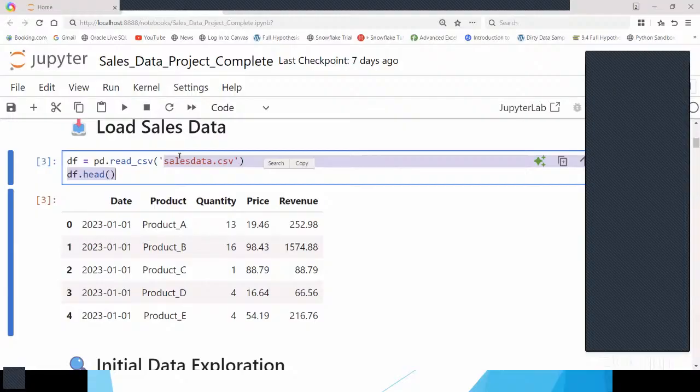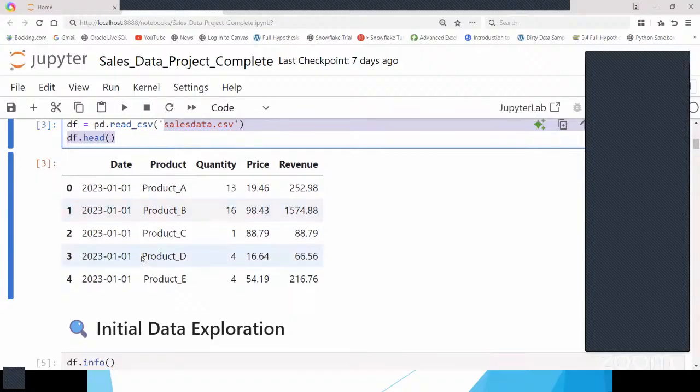After that, if I give df.head, only the first 5 rows will get displayed. So these are the data I have in the sales data. I have different types of products with different quantities and prices.